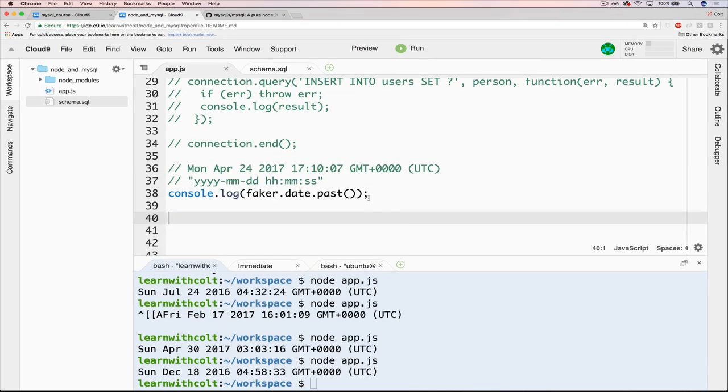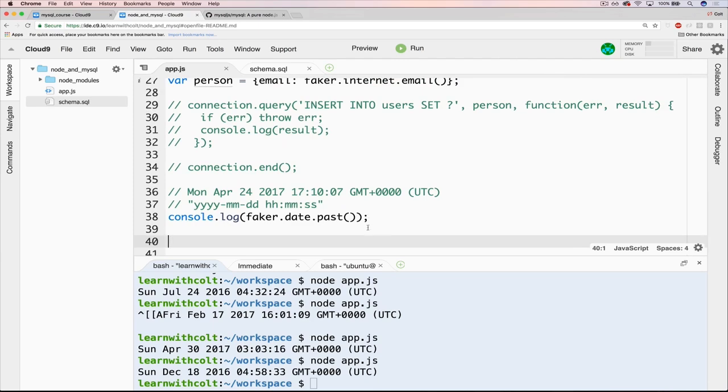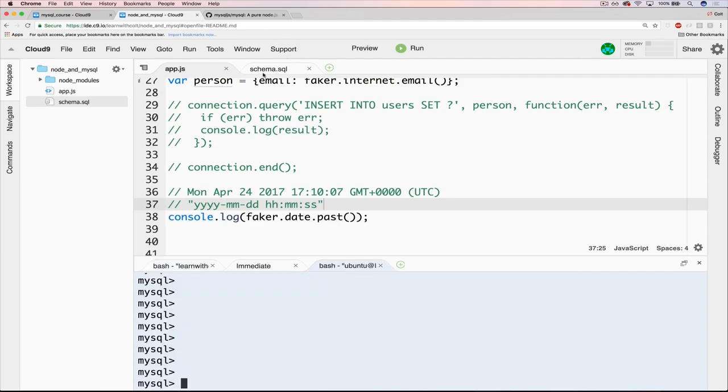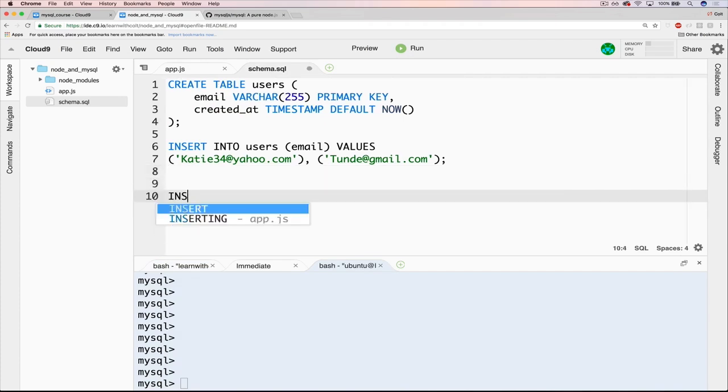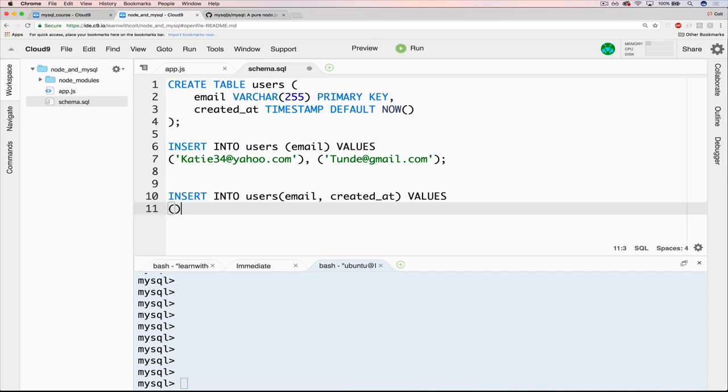So to prove that it's problematic, let's try something. Let's try taking this date right here, Monday, April 24th, 2017, copy it over, and let's insert it manually into MySQL and see what happens. So I'll do an insert into users. We have email and created at values, and we'll just pick a random email. Let's do dusty@gmail.com, comma, and then we'll pass in this giant JavaScript style date string.